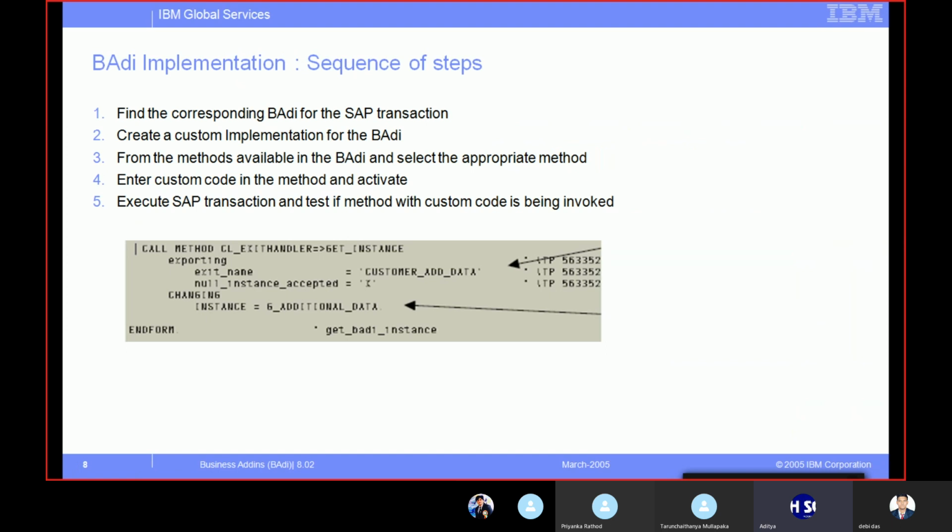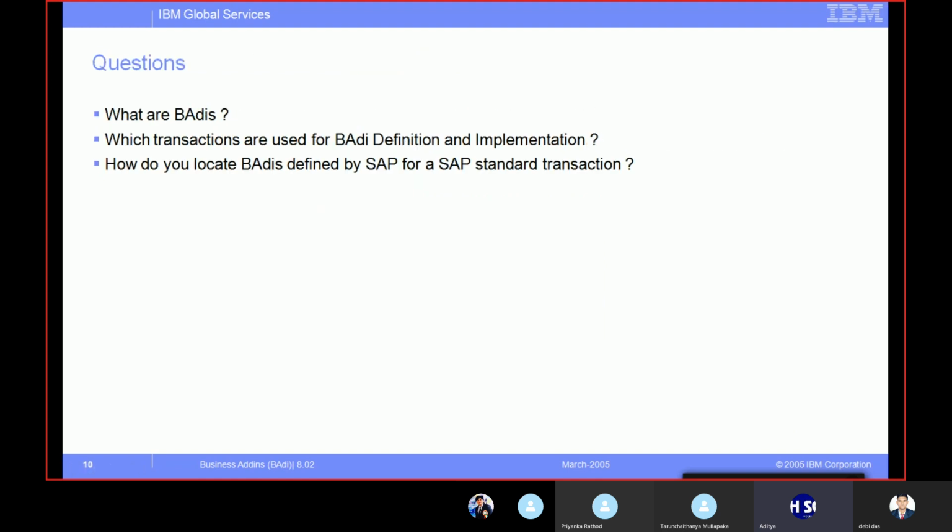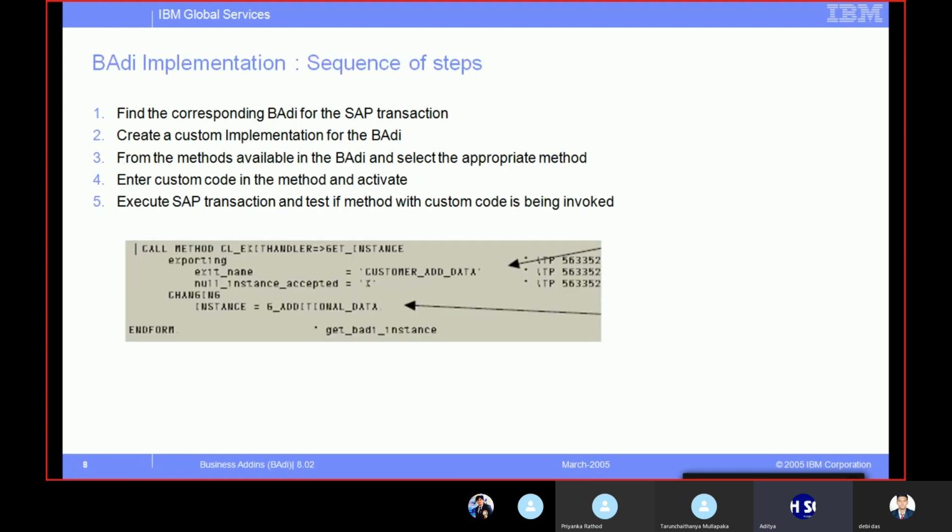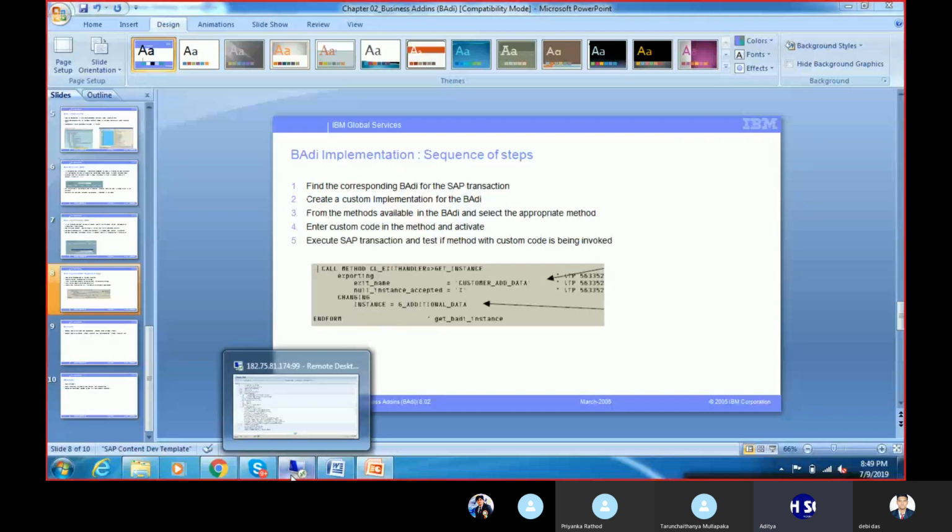But if you would like to search for the BAdI in a program, so in SE38, if you open a program and you want to search for a BAdI, then you need to search for CL_EXIT_HANDLER=>GET_INSTANCE. This is the functionality that we have to search for. I'll go to a program and search for this particular piece of code so that we can find out whether the BAdI exists in that particular program or not.